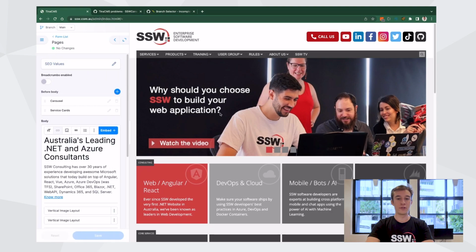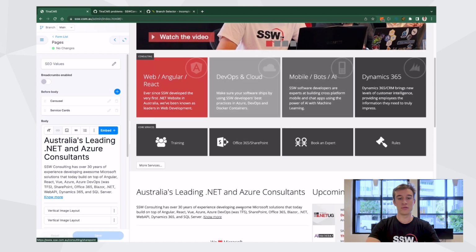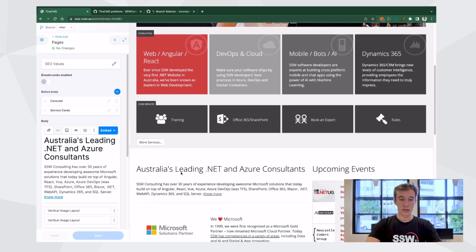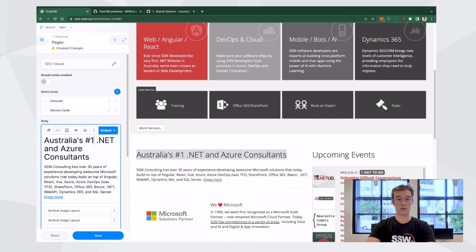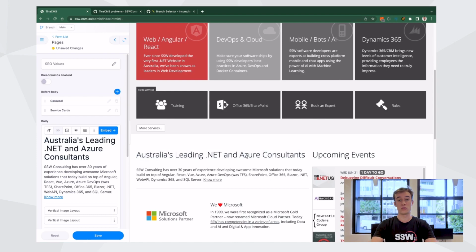And on the right, I've still got my normal live page. We can see this text here is the same as what's here. And if I just edit that, I can change it to Australia's #1 consultants, and that updates live. Yeah, that's cool. That's something you couldn't do with Netlify CMS and other CMSs.